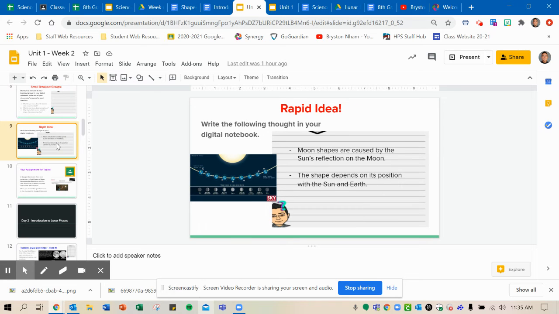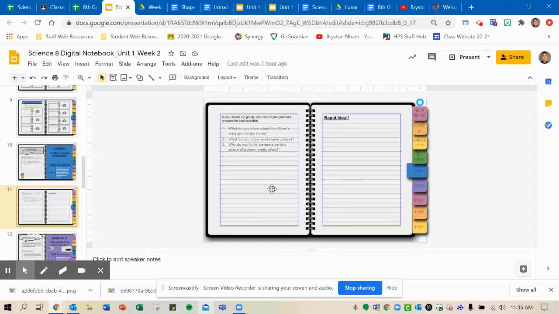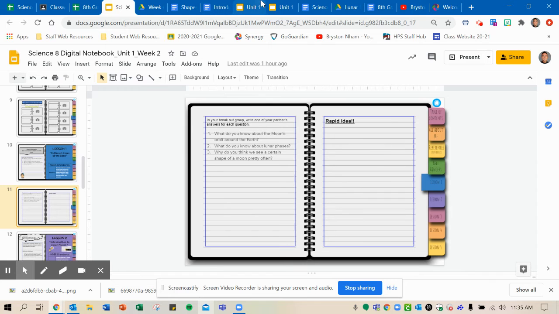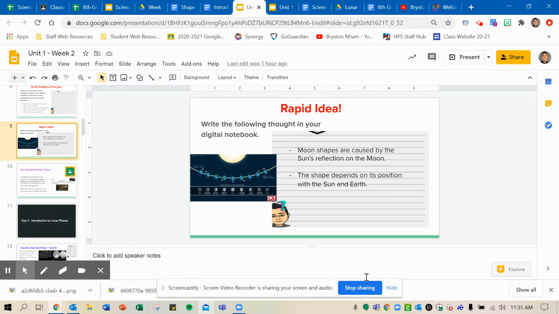Then I want you to record this rapid idea in your notebook. This is a little different than what we've normally done. The rapid idea is still on slide 11, right under the section that says rapid idea. You are going to record this rapid idea, which is basically saying the moon shapes are caused by the sun's reflection on the moon. The shape depends on its position with the sun and the earth.